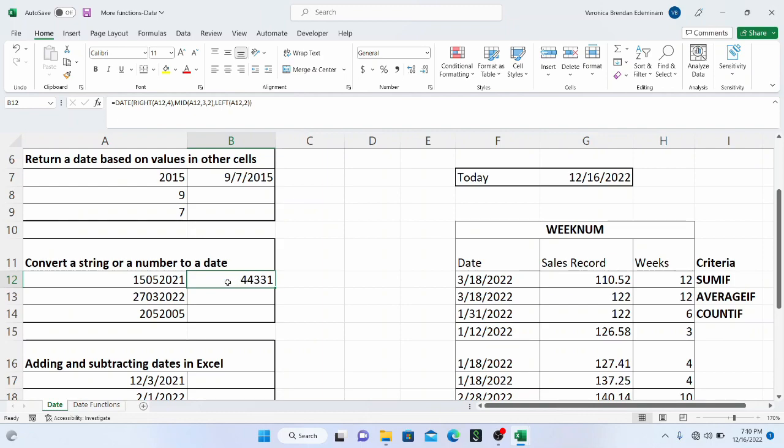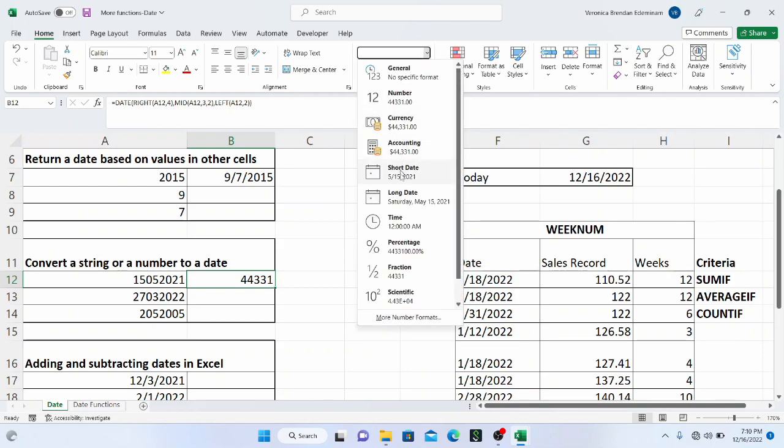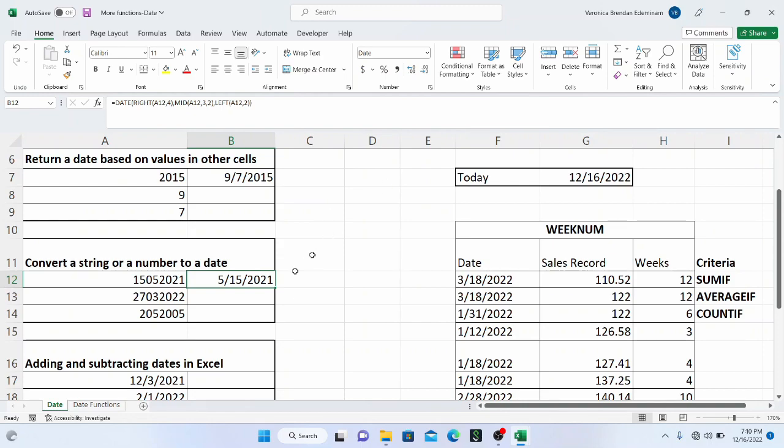If you're working this out on your own and you have something like this, all you need to remember is to go to the number format and change the format from General to Short Date or Long Date. It depends on what you have. So I'm going to run the formula again so that we can catch it. Another thing I can do is just drag it down like this.